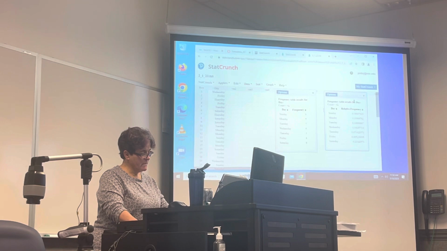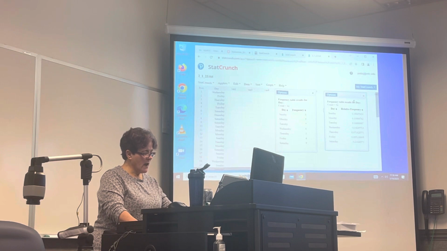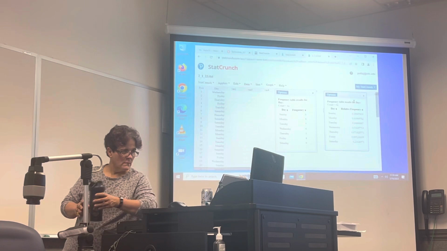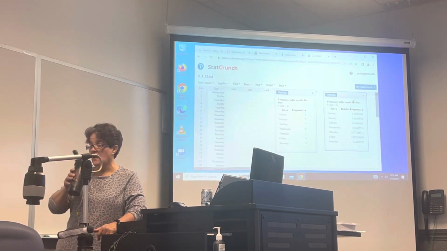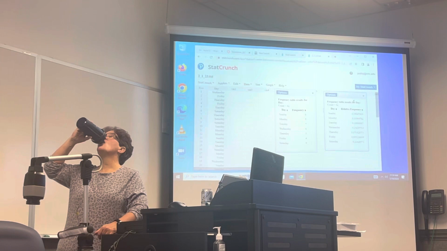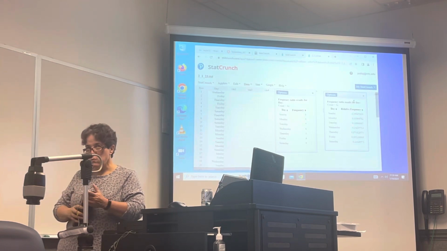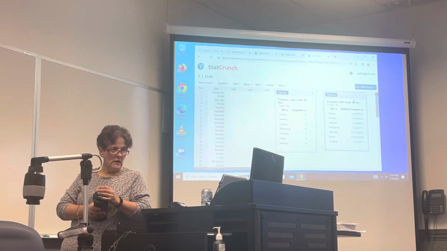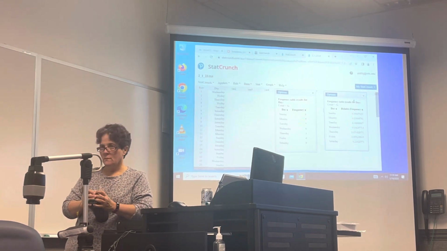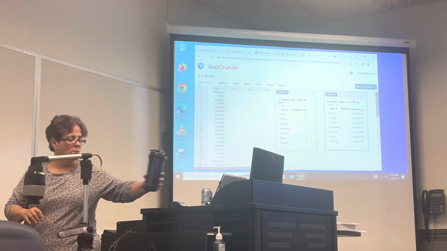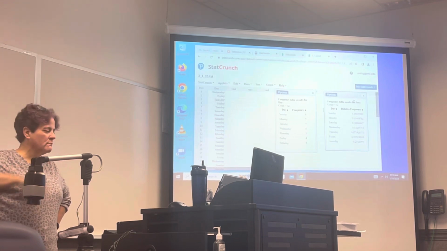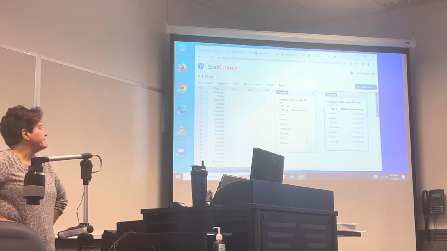A bar graph. Now, does anybody here know what the difference is between a bar graph and a histogram? They look very much the same. A bar graph, the bars don't touch; a histogram, the bars do. Quickest way I can explain it.